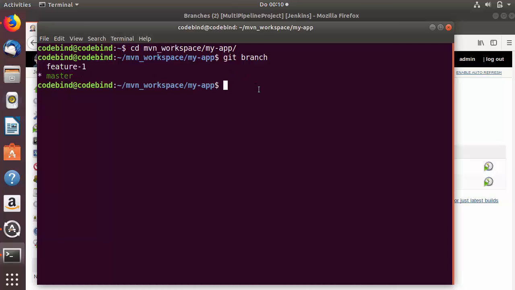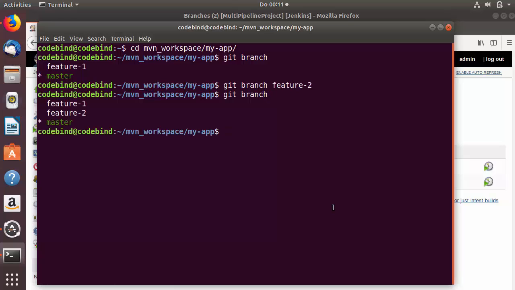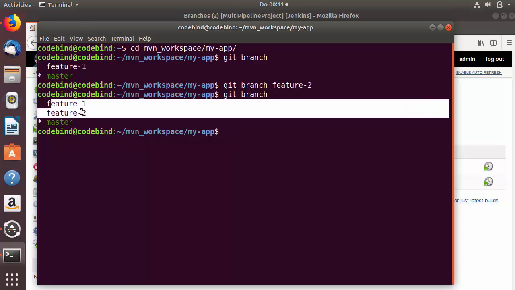So let's create one new branch. In order to create a new branch, you just need to give this command, git branch, and your branch name. So let's say I'm going to create a feature branch 2 here. So I'm going to write feature 2 and then press enter. And now we are going to list all the branches once again. And now you can see there are 3 branches in my project. So one is the master branch and the other 2 are feature branches.